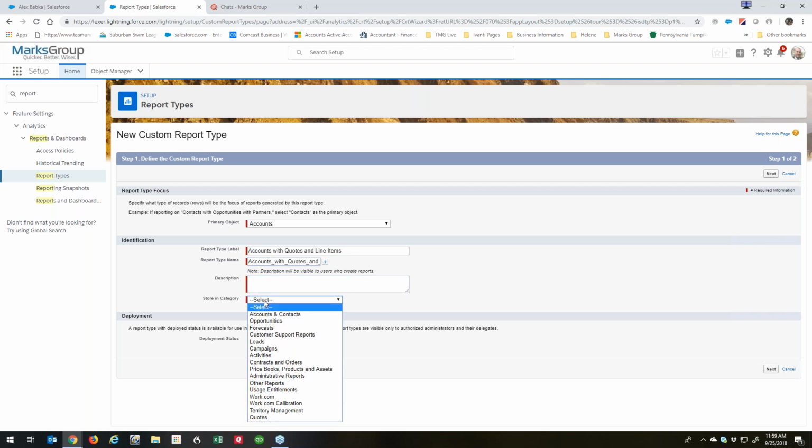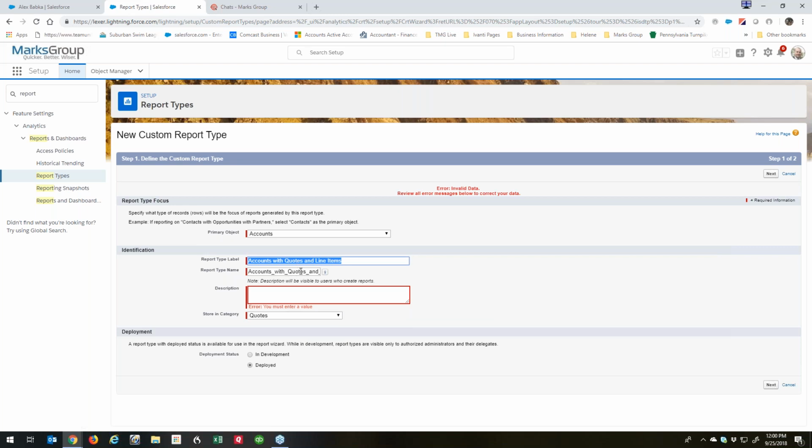Okay, description, where do I put it? I might put it with quotes. What section do I want to put it in? Meaning when I'm going through there, where is it going to be? And so I just do that there. And you could also do other reports, whatever you want to do, that's fine. I'm actually going to put it in quotes because I like this one. Okay, and I say next. And what's it telling me? It is telling me I must enter a value for description. Okay, used to link quotes and quote items to accounts. Now I'm winging it here, so I'm hoping this works.